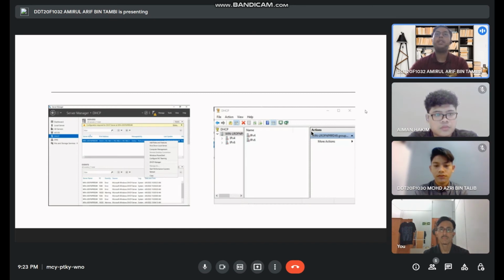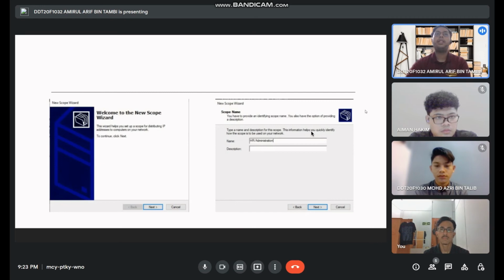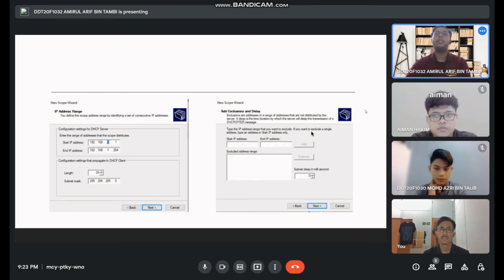In the DHCP manager, we click on the win and next we authorize the win and then the color will change to green. So next we will create the new scope. So the name of the new scope is HR or administration. Next, the IP address will be configured starting with 192.168.1.1 until the end IP address, 192.168.1.254. So at the exclusion and delay, we just next.